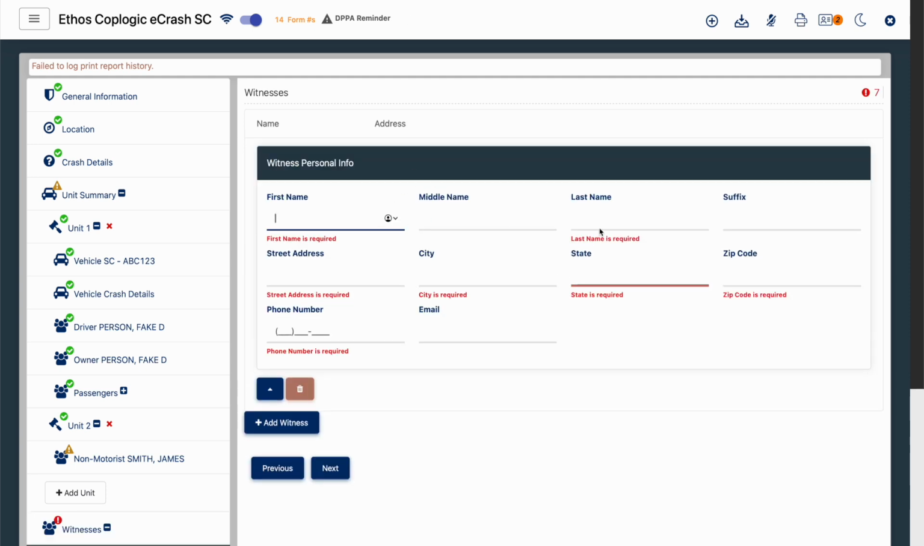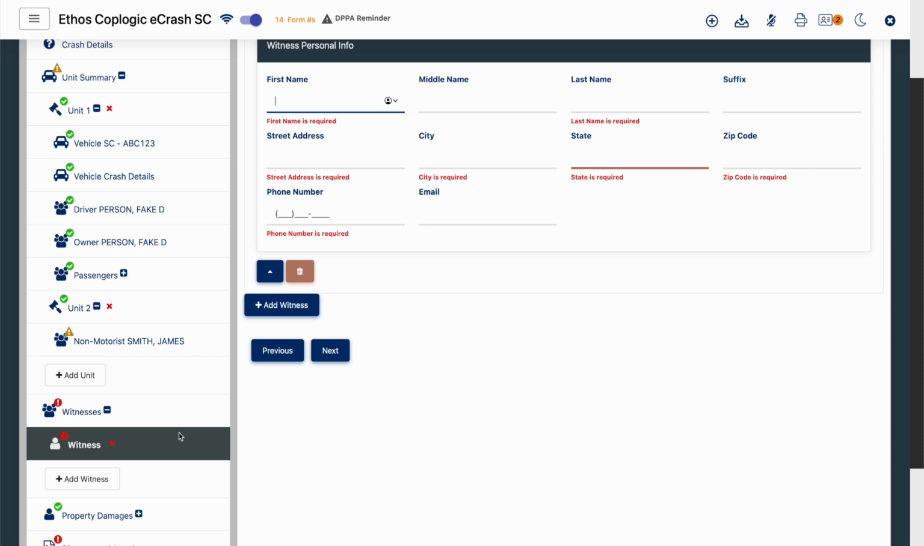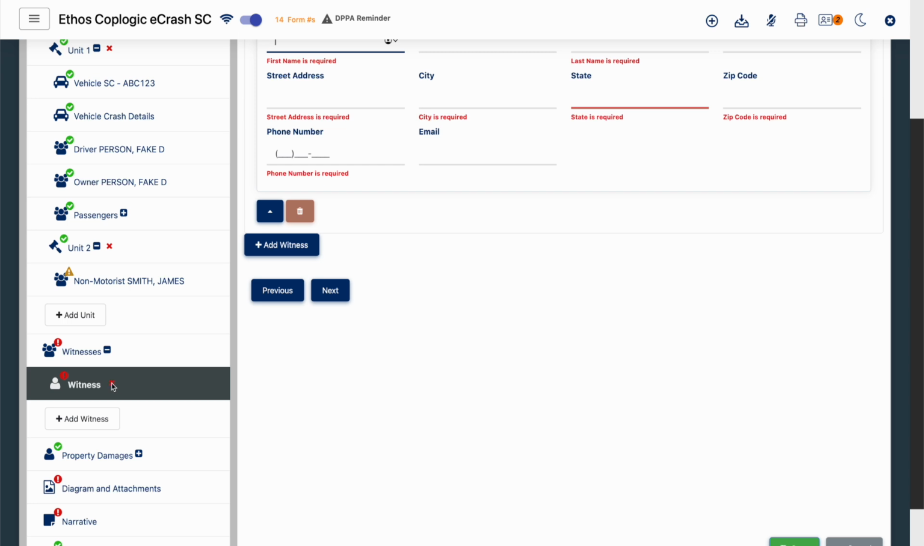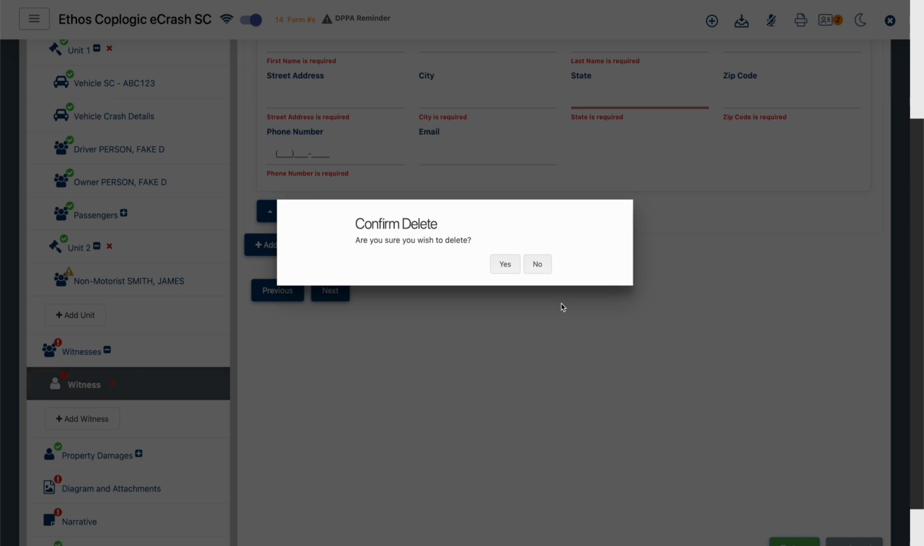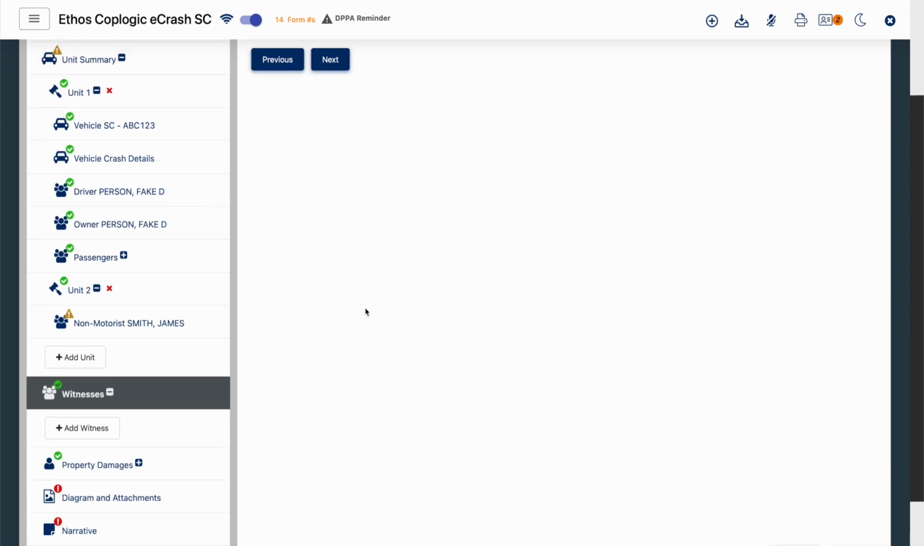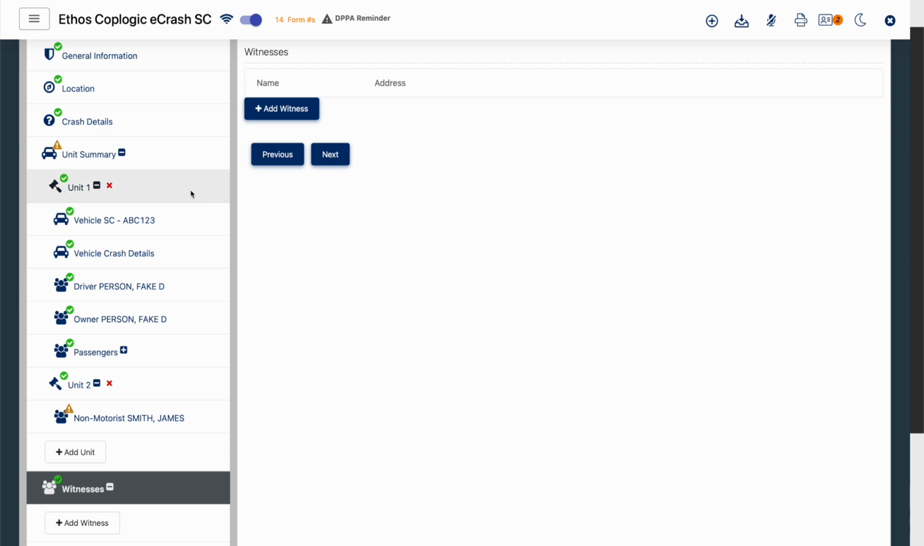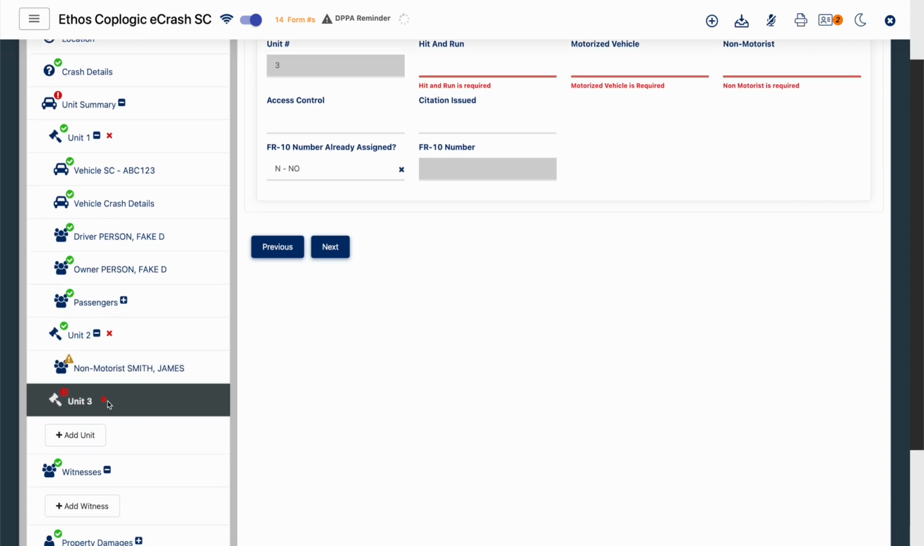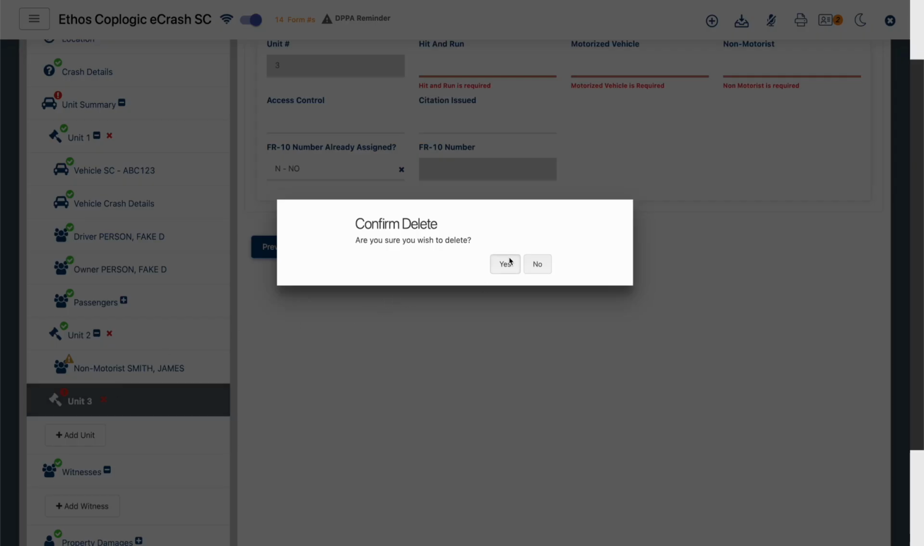And then really what it does is it just opens up a person record for you to fill out information about this witness. Now, if you open one of those up by accident and you didn't mean to, you could hit the trash can right here. Or you can click the red X over here on the left in the section, and it will give you a little prompt and allow you to delete a section that you added by accident. Now, you can actually do that with any section that you add. So if you add a unit on accident, you can then delete that unit by clicking the red X right there.